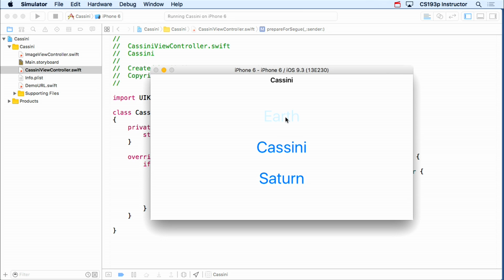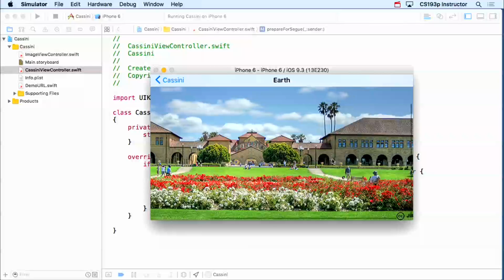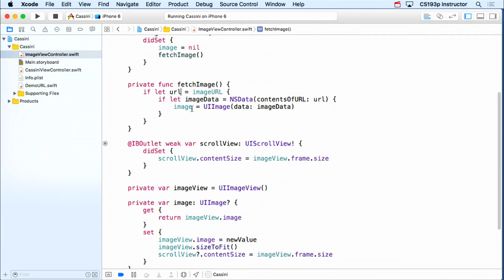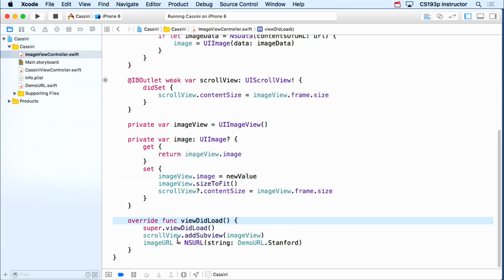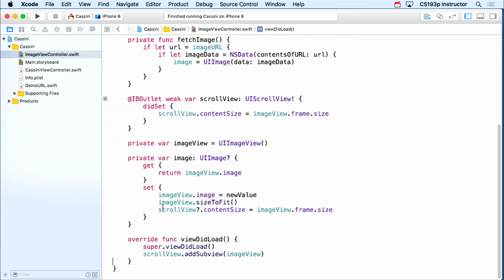And if I click Earth, okay, whoa, so it worked. I clicked Earth, but nothing's happening in my app. Oh, wait, no, it's showing Stanford. Why is it showing Stanford here? Well, that's because our nice reusable image view controller we have over here, its view did load smashes Stanford on top of everything. So that we only put that in there as a demo, right? So I'm taking that out. Sorry about that. Everyone see what happened there?